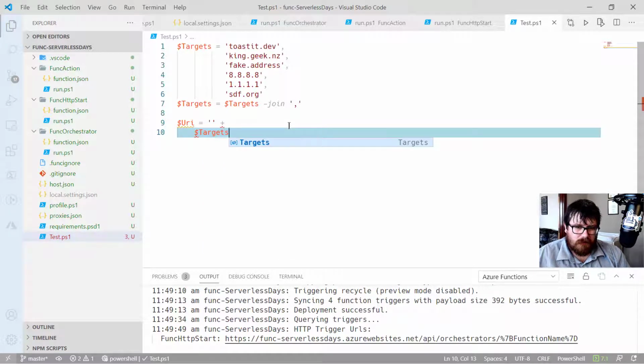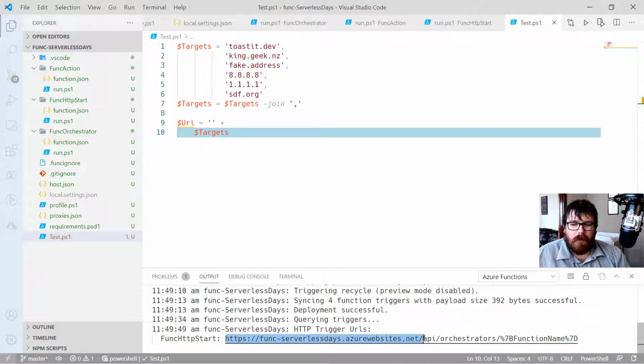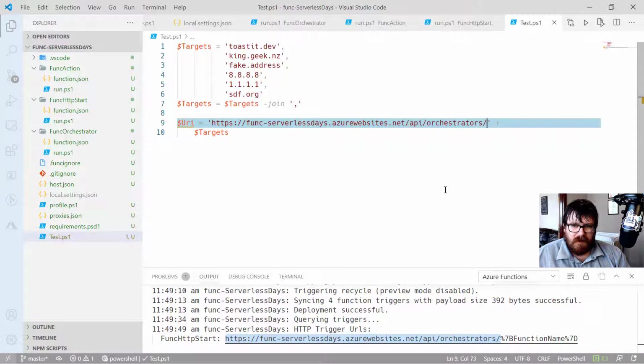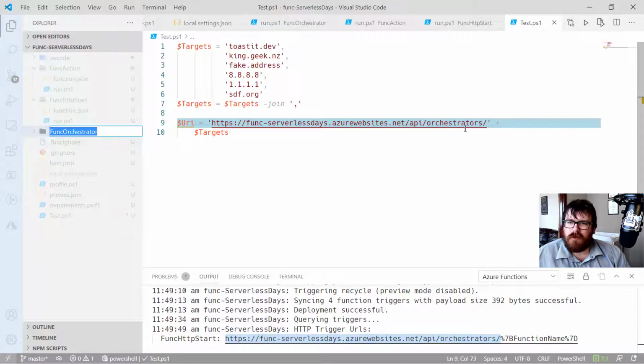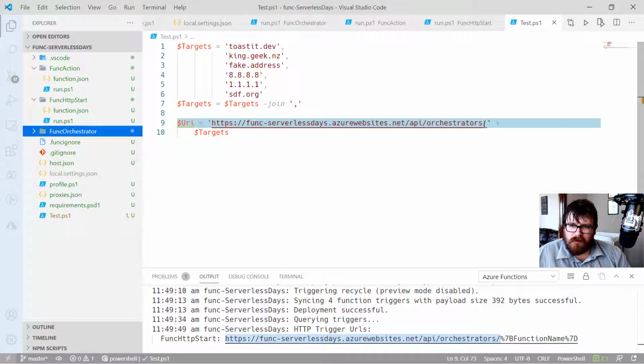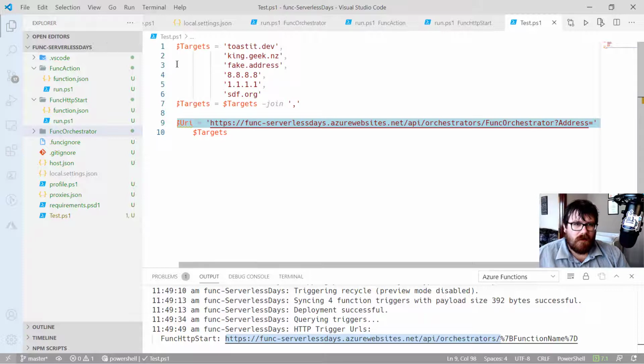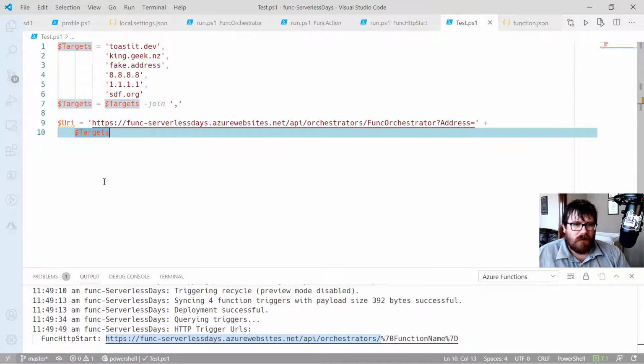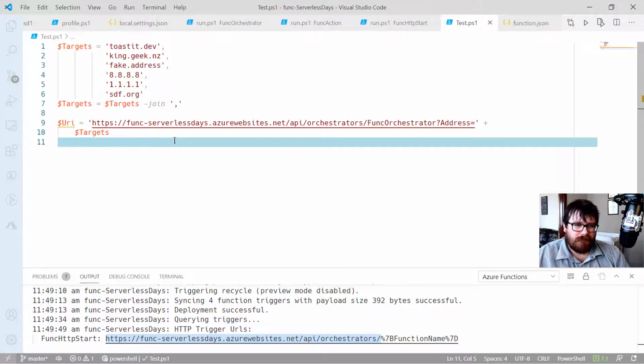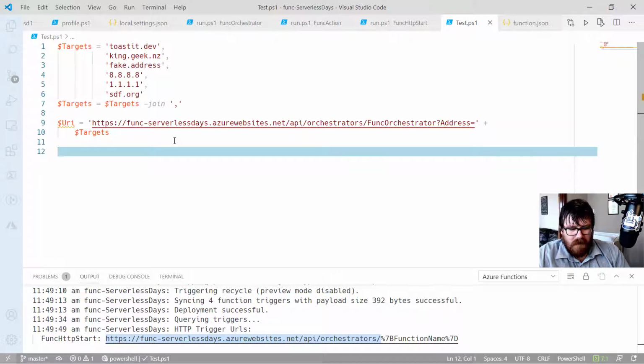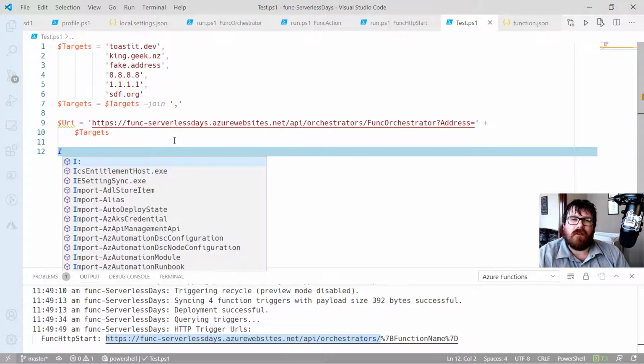There we go. So in the output, it does output the URL to call your HTTP starter on. So I'll copy that and pop it in here. And I need the name of my orchestrator. And then specify address. So I have a URL which points at my HTTP starter and adds a bunch of targets to the end of it. Now I call my URL using invoke REST method.